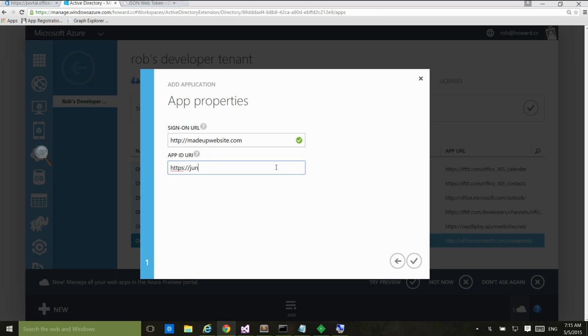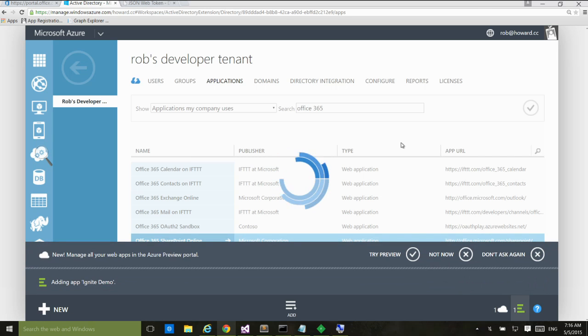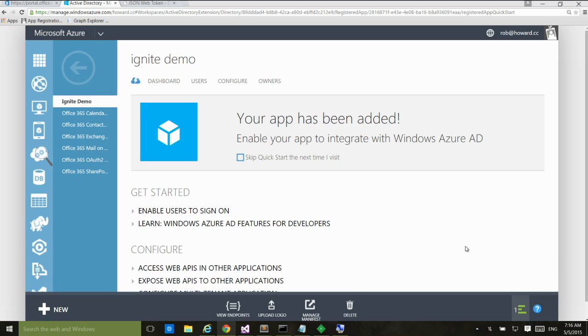The strategy I use is I just take the tenant name. So this tenant's called Junction, so all the users are like junction.onmicrosoft.com. You can just take that tenant name and use it as a domain. That's already a verified domain. And then just put something unique after it to make sure it doesn't conflict with anything else. So I'm typing a bunch of junk. Hopefully it's unique. Hit OK. And now I've got a new application called Ignite Demo.